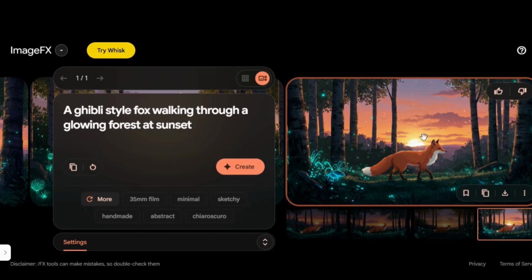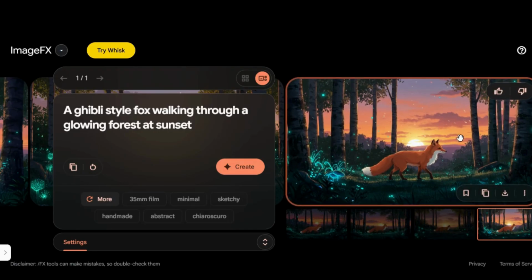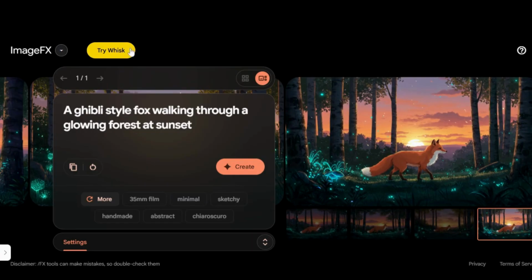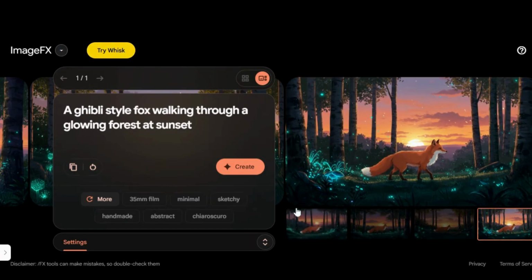So, which one is better? That depends on what you value most. If you want precision, deep features, and high-end customization, Leonardo wins. But if you want freedom, speed, and unlimited creativity without cost, ImageFX is clearly ahead. And for many of us, that's more than enough to make the switch. In the next section, I'll show you how to write prompts that get even better results from ImageFX. Because once you learn how to speak its language, you'll unlock its full potential.